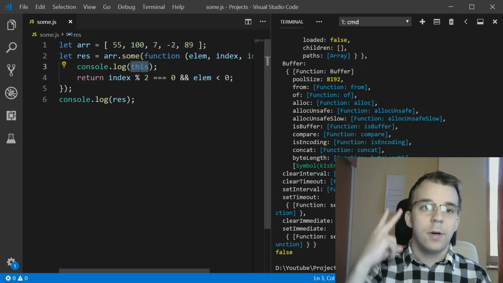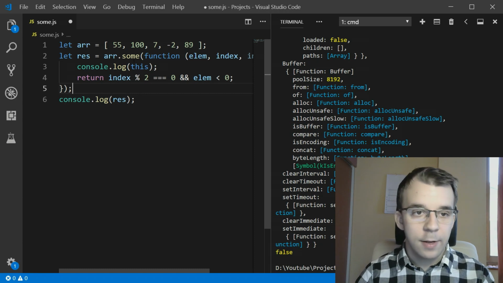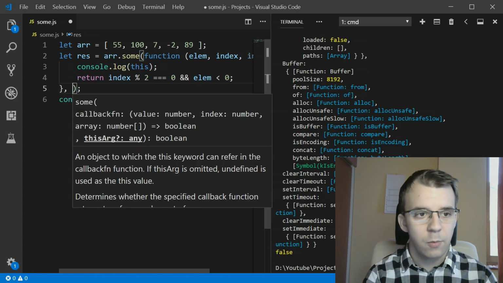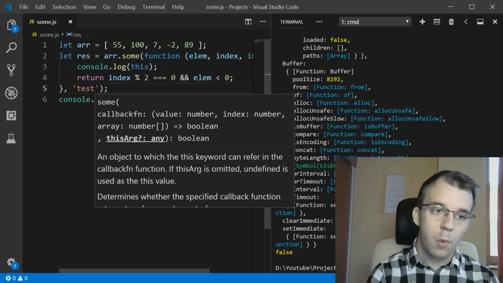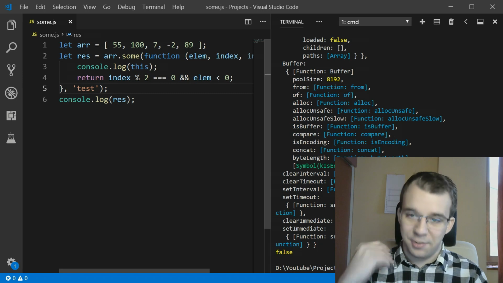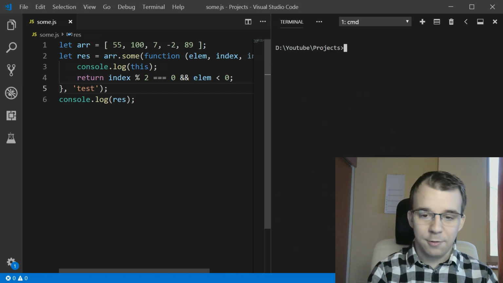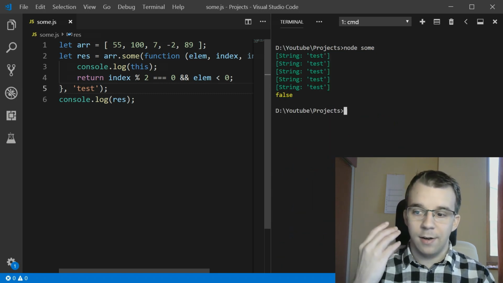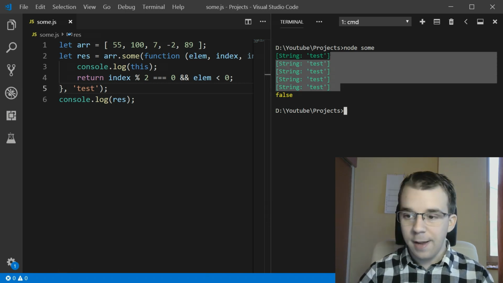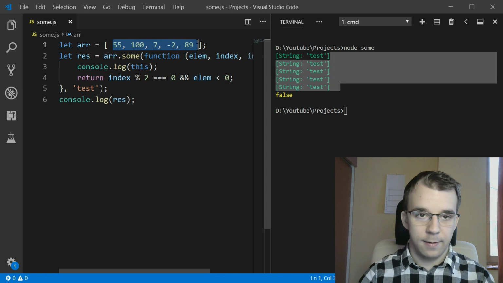But we can actually specify this to be whatever we want as our second parameter to our some call. So here we have the first parameter, this whole function. The second one will go over here and we'll say, let's say test. So we want our this value to actually just be the string test. And if we try to run this now, you'll notice I get test multiple times on the screen. We actually get it 5 times because our array is of length 5.